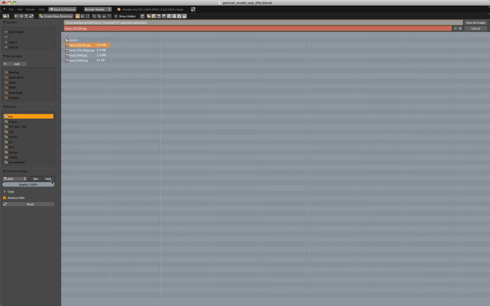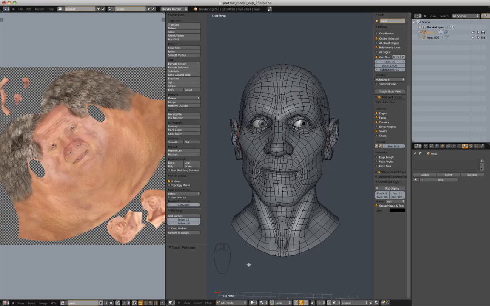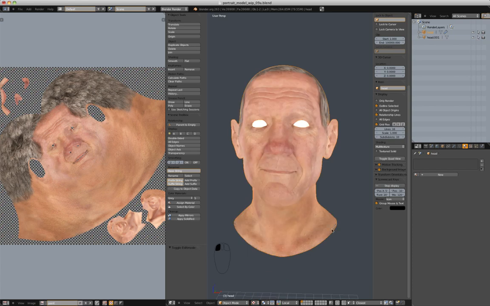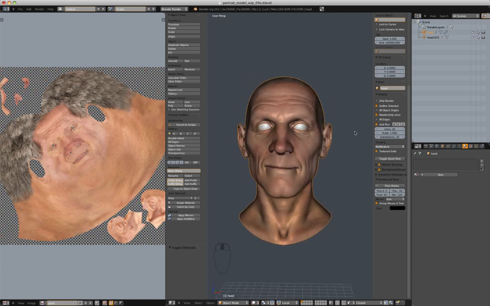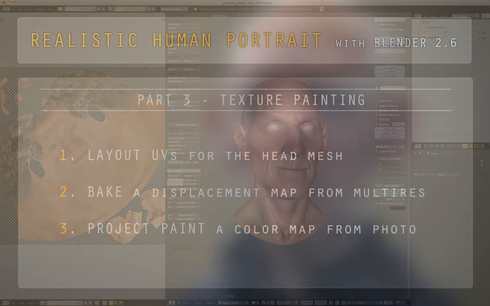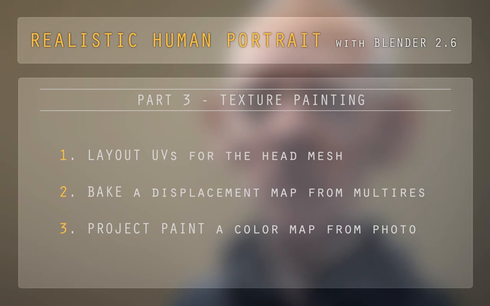Now, thanks to BProjection, what used to take me upwards of 4 to 6 hours on a good day now takes a cool 40 minutes. And that's it for the color map. From this we'll derive our spec map, bump map, and various subsurface maps.